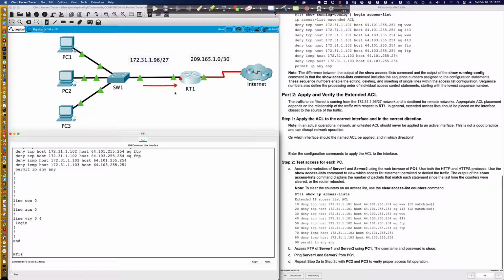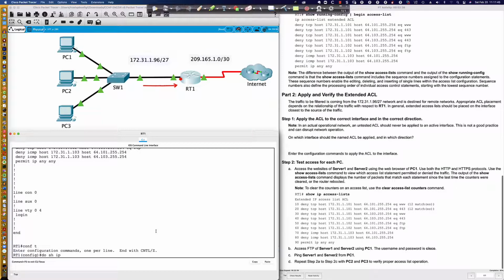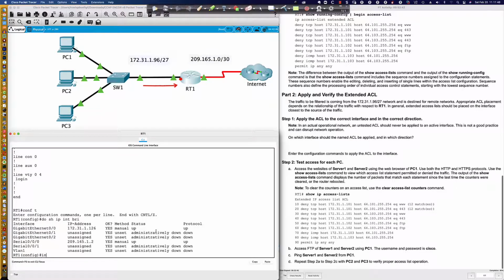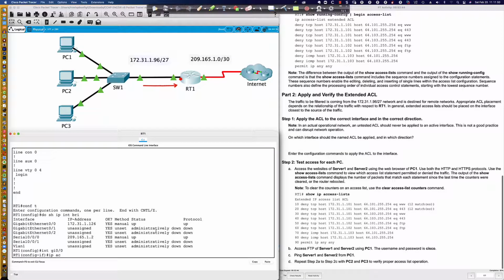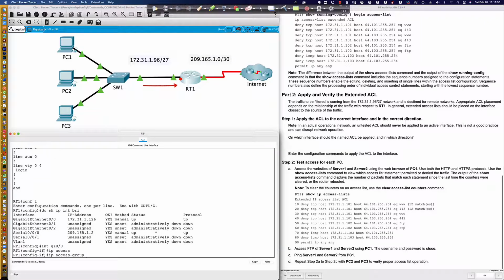And this is pretty simple, right? We've got a single router here. And so the choice is, do I place it on the outside interface or the inside interface? Well, we've kind of figured out that it would be on the inside interface in the inbound direction, because that is closest to the 3 sources that are in question. So let's get into global config. Let's do show IP interface brief, and we're looking for that 172, which is going to be gig 0/0. IP access group is how we apply it. And then we're going to say ACL, and it's going to be in the inbound direction.